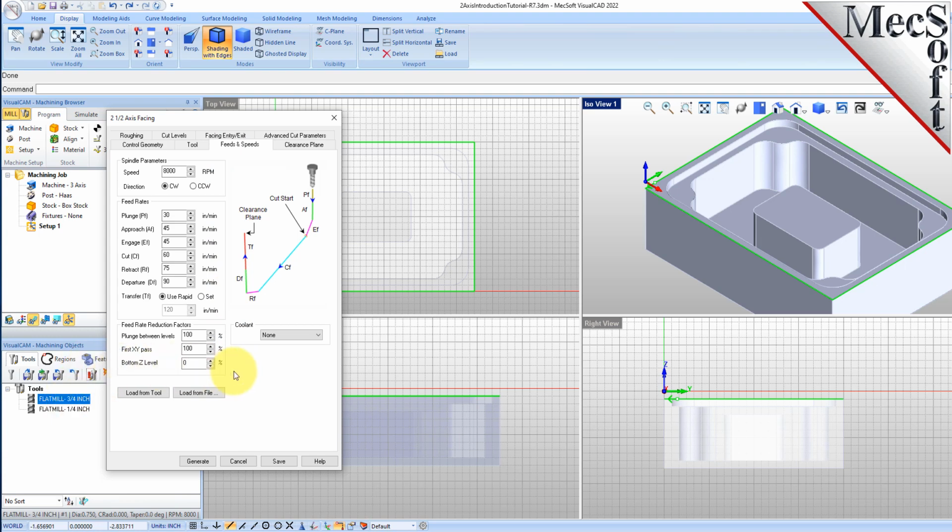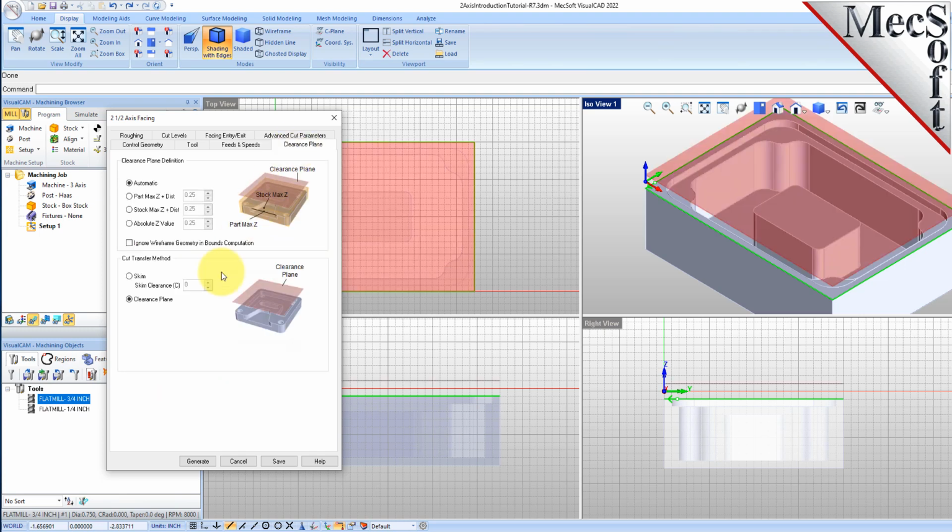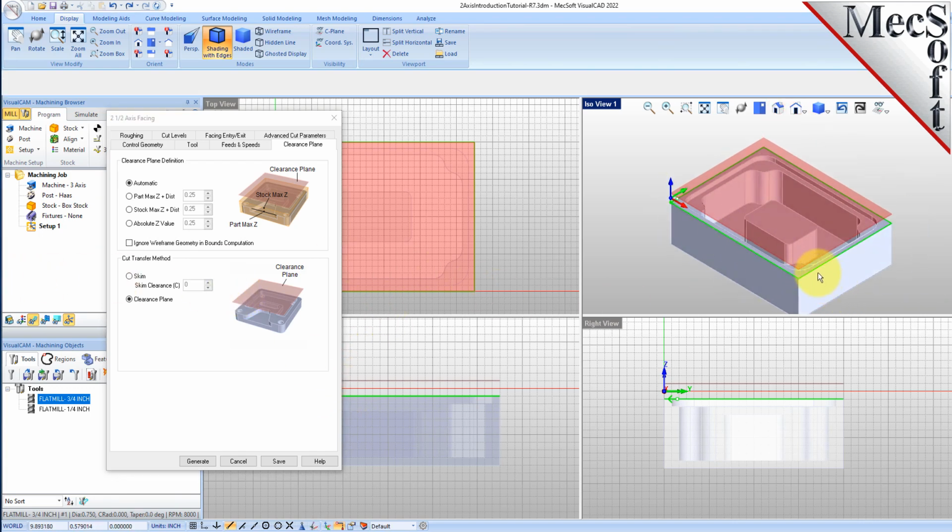Next, we'll switch to the Clearance Plane tab. Set the clearance plane definition to Automatic and the Cut Transfer method to Clearance Plane. In the Automatic mode, VisualCAM will determine a safe Z height for locating the clearance plane. Setting the Cut Transfer method to Clearance Plane will force all transfer moves to be performed in this predetermined clearance plane. While this dialog is active, the clearance plane is shown on the graphic screen.